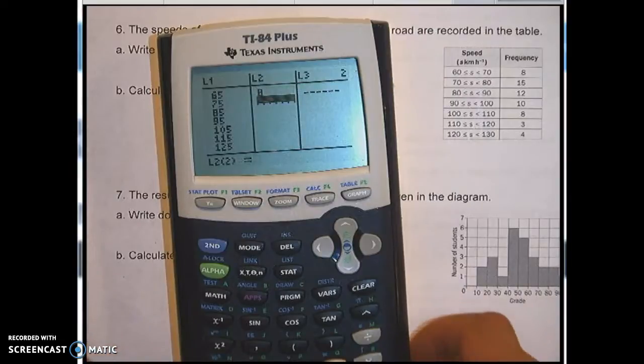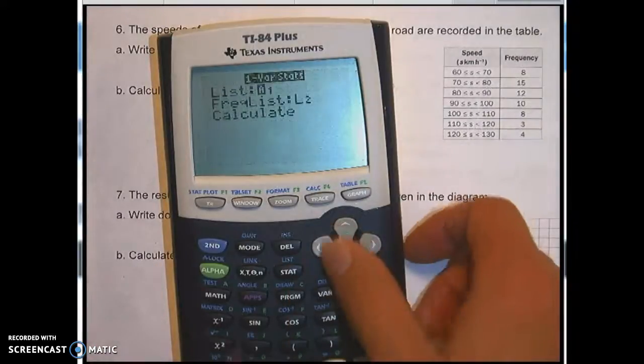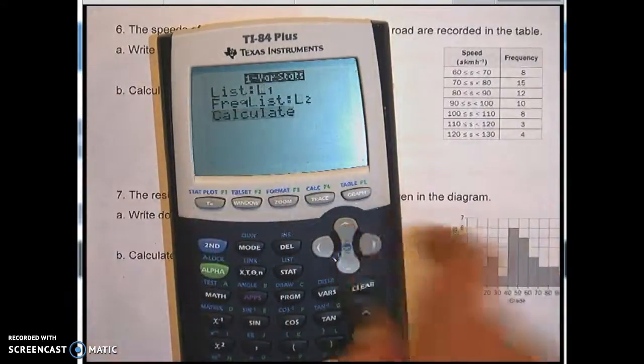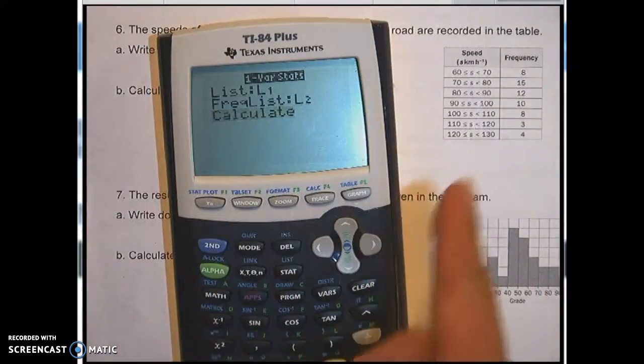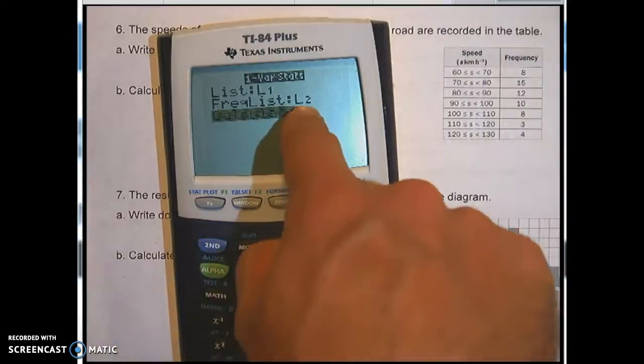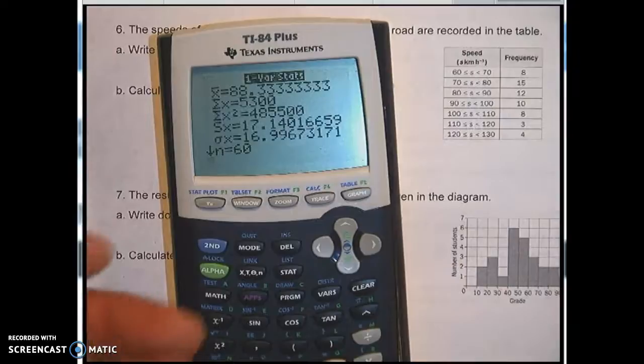Type in the frequency data, 8, 15, 12, 10, 8, 3, and 4. Stat calc 1, make sure the frequency list is in list 2. Be careful in the next problem, if you do another problem, because if you don't have frequency data, you need to remove that L2 from the frequency list. When I calculate this, my mean is about 88.3.